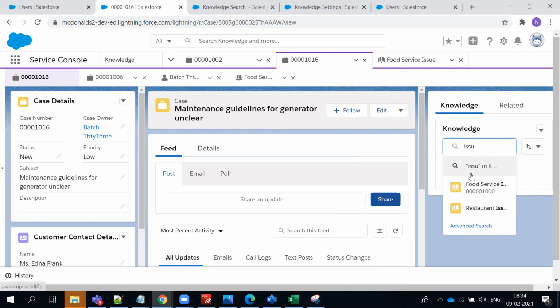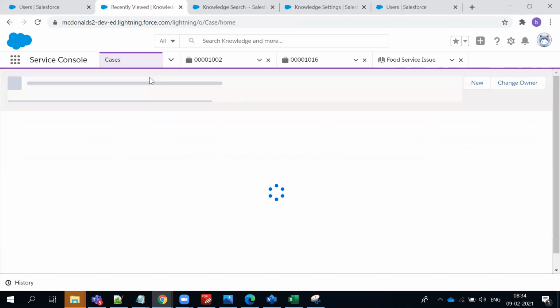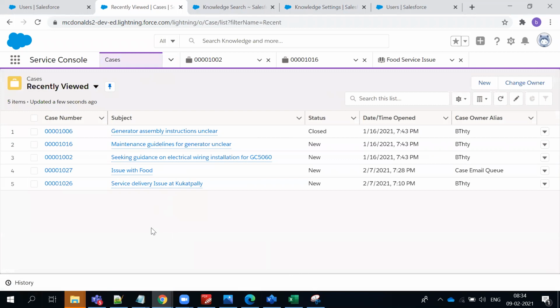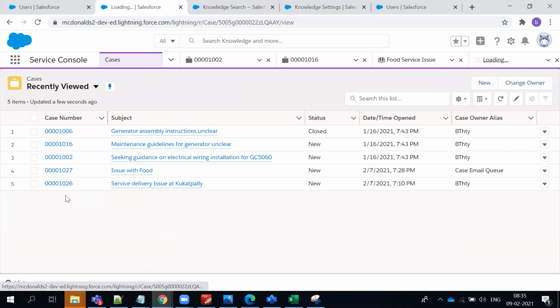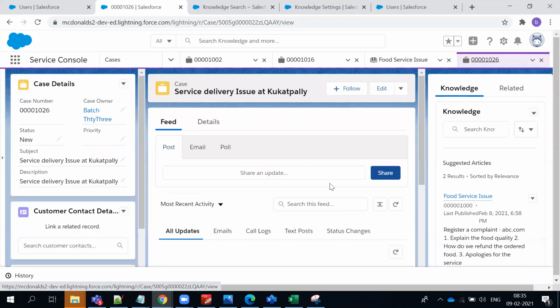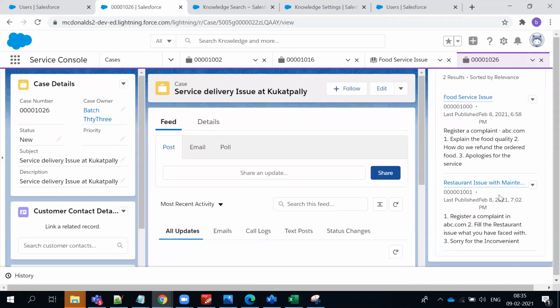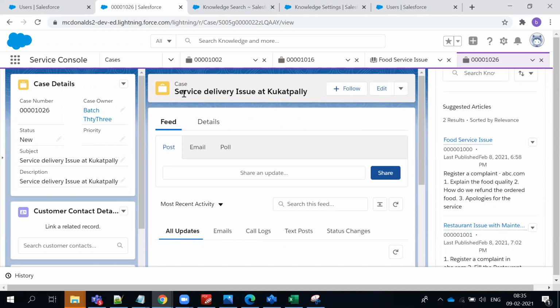So before you are typing and suggesting it, if your case is something relevant to that, then automatically you'll get it. Let me jump into a case. Service delivery issue at Kukatpally. Let's open this ticket. I didn't do anything, see, the suggestion is already there based on the subject. Service delivery issue, issue is matching. That's the reason you're getting this.